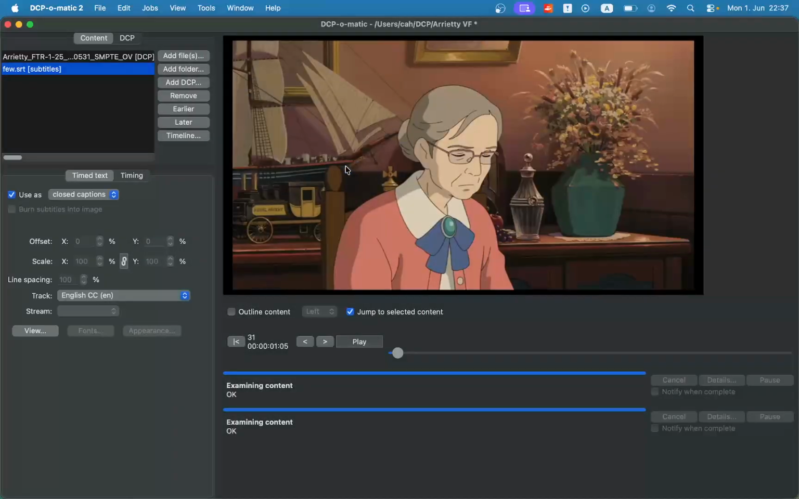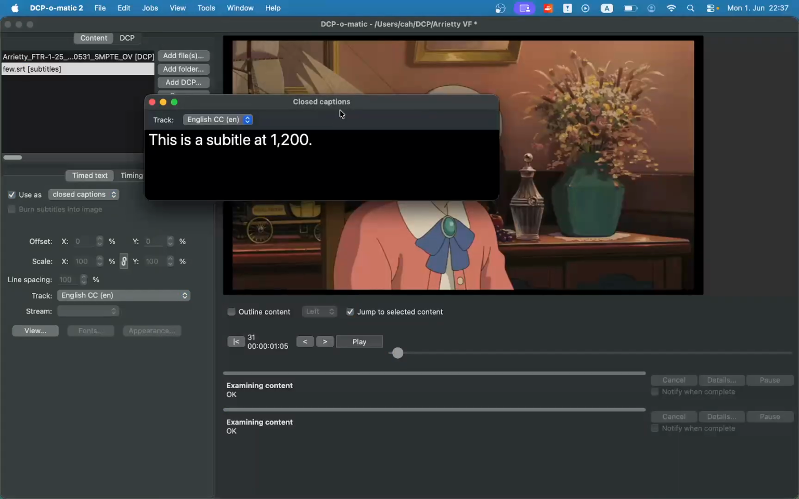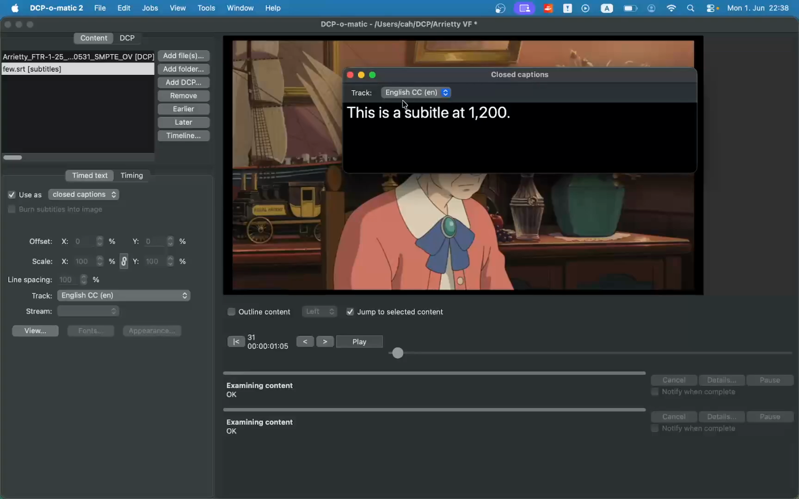Then click OK, and what should now happen is that this SRT file is being used as closed captions. So if I go to the closed caption viewer, you see that I'm looking at the English CC track that I just made, and here is the, I've even spelled subtitle wrong there, that's good. This is the thing that the closed caption user will see.